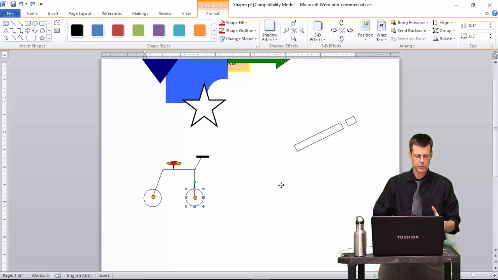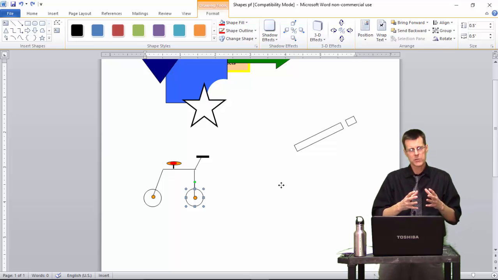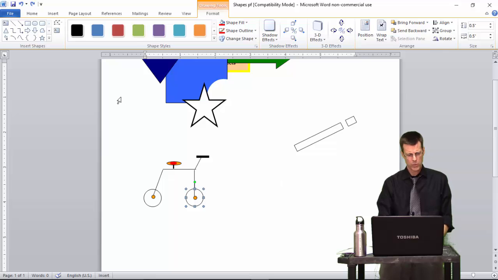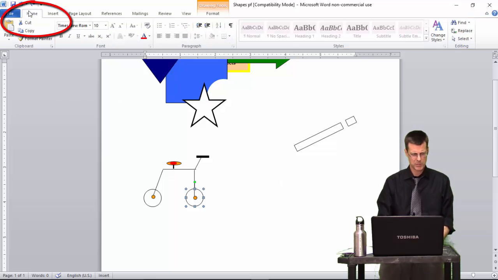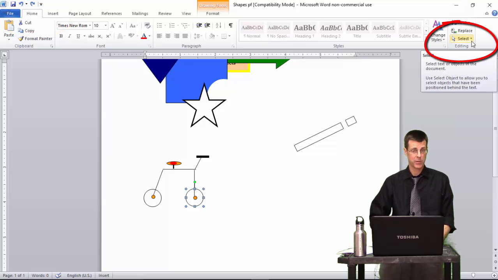Now I could go through and shift click everything, but that would be a lot. So when I have a lot of shapes and I want to select them all, what I'm going to do is on the main menu, so under the Home tab, right hand side of the Home tab, there is a menu option that says Select, and it's got a little drop arrow.